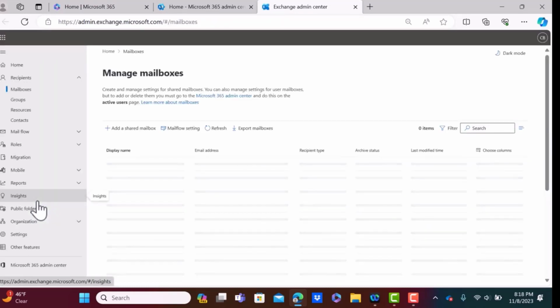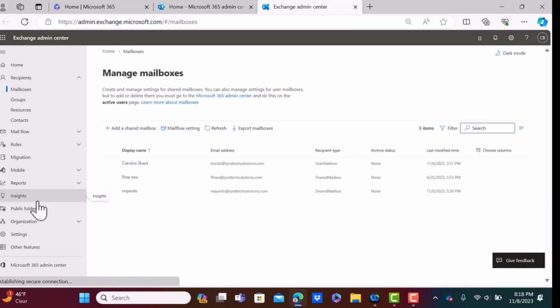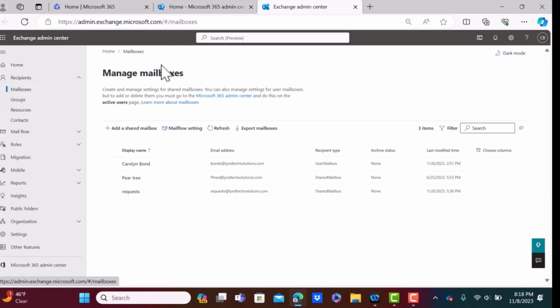All right, now we have that good old Exchange Admin Center up, and as you see, the first thing listed is mailboxes. You can see all the mailboxes listed, and there is one listed as a user mailbox and two shared mailboxes. Let me go over what a user mailbox is.